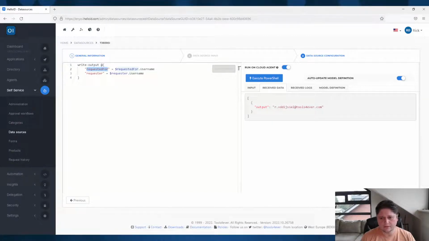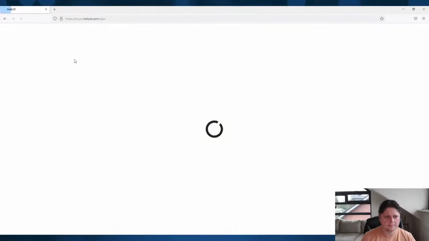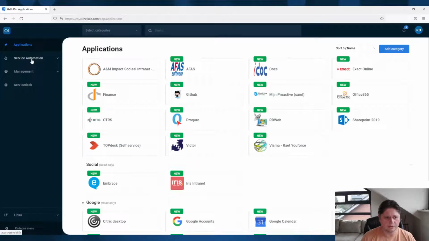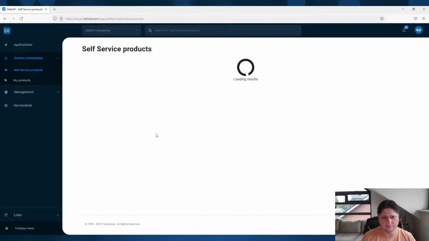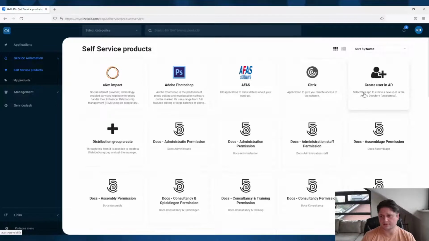Now let me save this one. Let me execute this one. And now, because I'm just logged in as this user, it's the same. But if I go to a product page, and I go to, let's say, service automation, and I go to self-service products, and I'm requesting a product for myself, the requester and the request for are still the same person. It's still Rick, because I'm requesting the permission, let's say Citrix permission, but also I'm the person that's requested for, because I'm doing it myself.